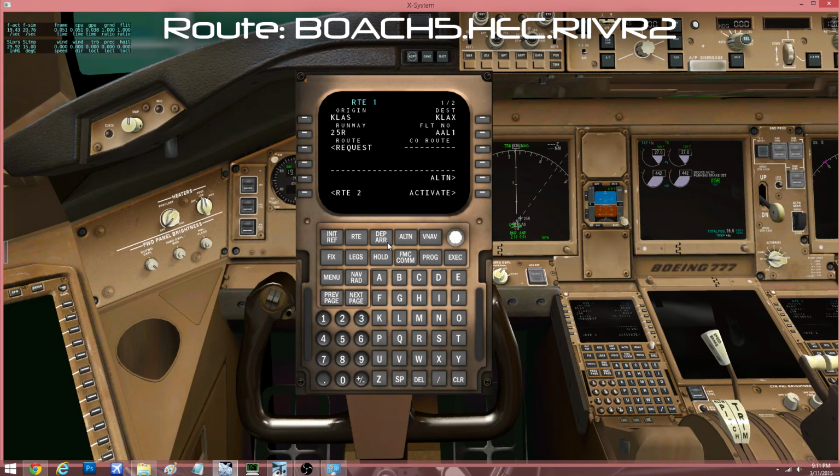Okay, so once that's set, we're going to go into our departure arrival page. And we're going to go ahead and click departure. And we have a whole list of departures here, and the departure for us today will be the Boach 5 departure, so we're going to go ahead and click on that. And the Hector transition.